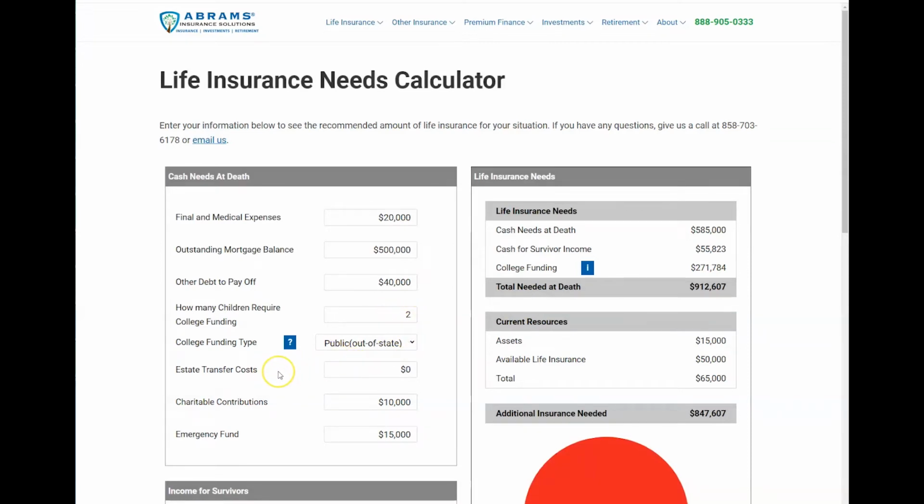Estate transfer costs would be if you're at a net worth where if something happened to you, a portion of your net worth would go to cover estate taxes. It's going to vary by state, and right now, the federal limit is about 24 million per couple, so it won't affect that many people. But if you were going to be affected by this, and you want life insurance to cover those estate taxes, you would put that amount in here. For this, I'll just leave it blank.